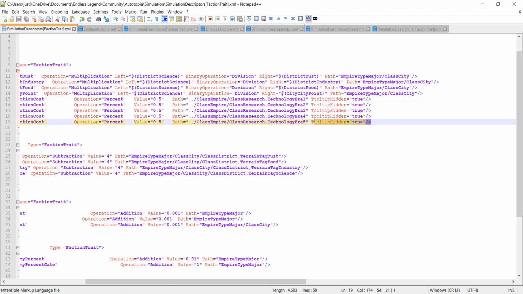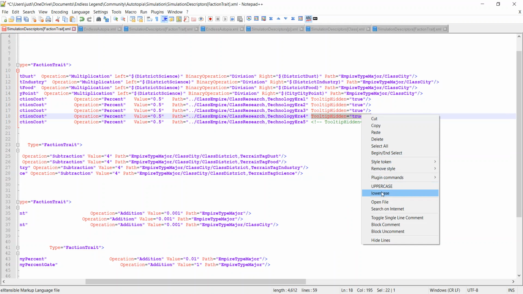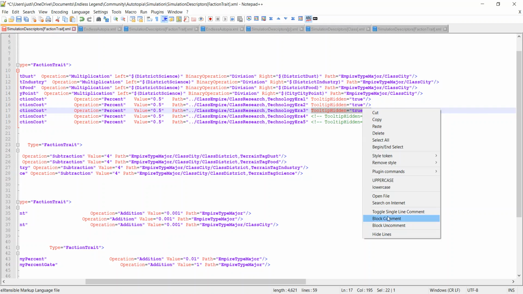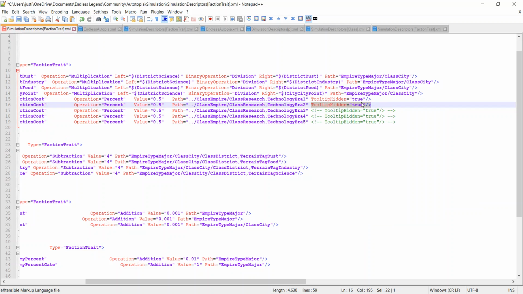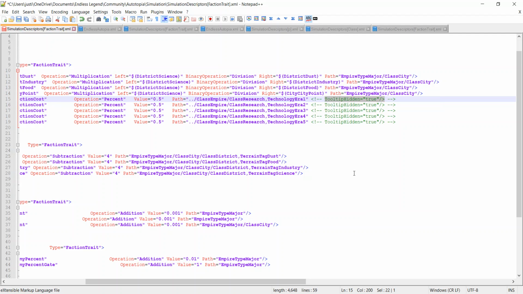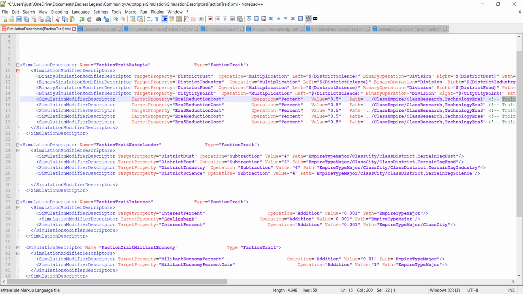What we can do is block out all this tooltip hidden right here, because the tooltip hidden is, I mentioned this I think last video, remember how when you hover over a faction trait and you see that it says +4 food per tile or something like that, that's what the tooltip is doing. The description doesn't actually do that. The description just talks about the faction trait, but it doesn't really show what it does. The tooltip is actually showing what it does, and it reads it off as is.